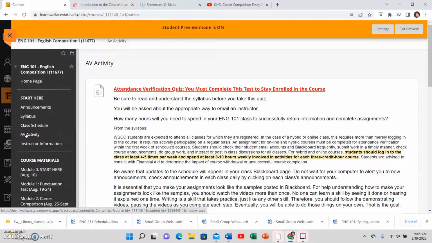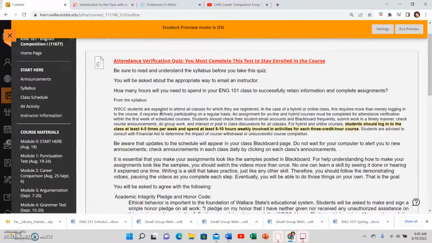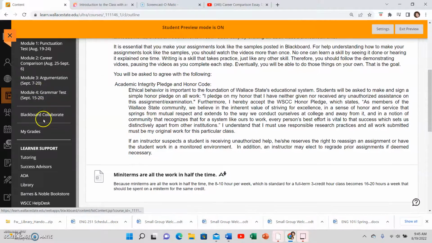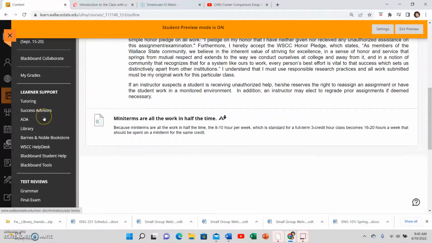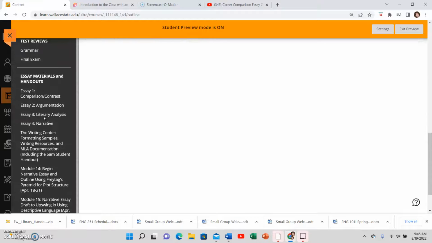You can also find it in the AV activity. You can read through all of these things that you will be asked. This is one that you can retake. So if you didn't get all the credit for that attendance verification, you can use every point possible.